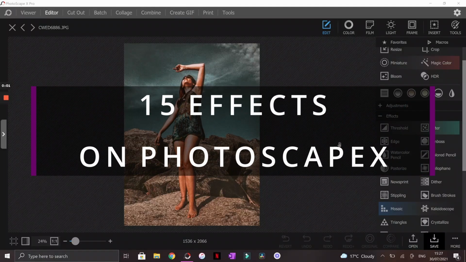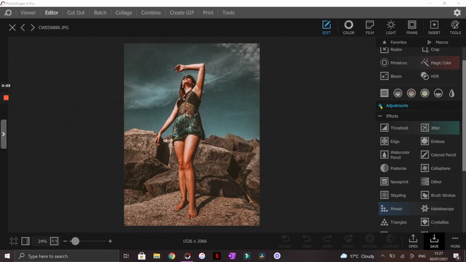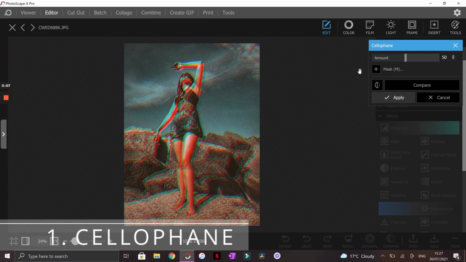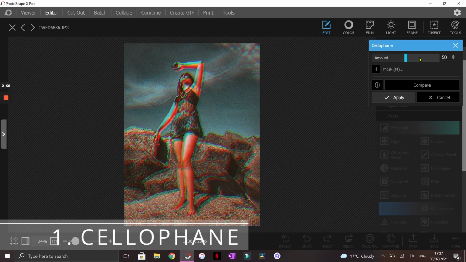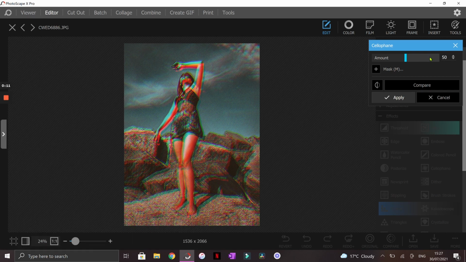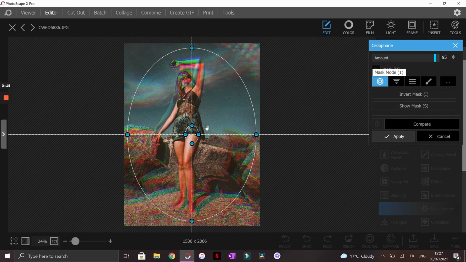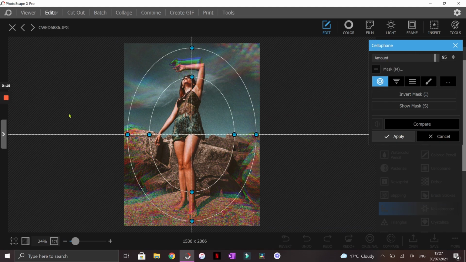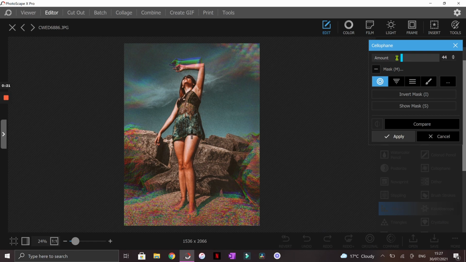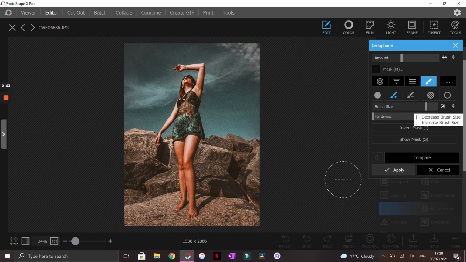Okay, so 15 effects on PhotoscapeX. I'm going to start with the effects drop down here, and cellophane is the first one. It doesn't look like you can do much, but you can. You can choose the amount, how strong and how weak it is, and then how you place it on the photo with the mask button here. So just play around with it and voila!